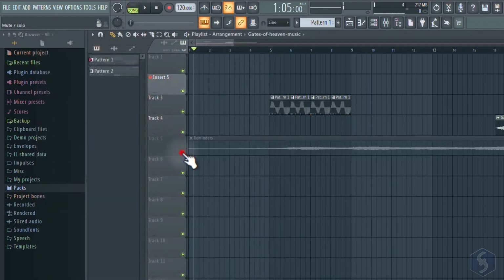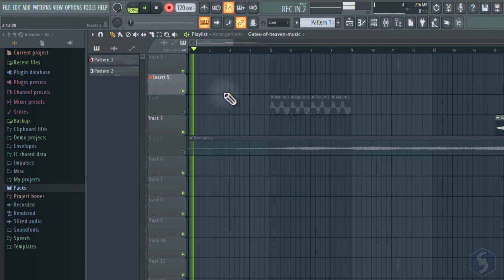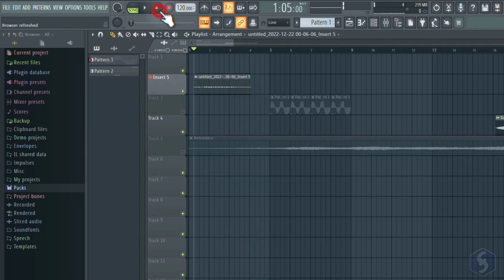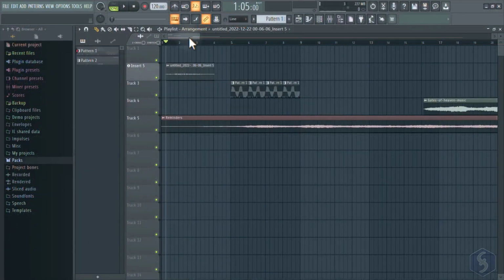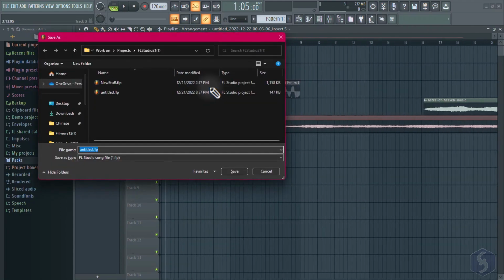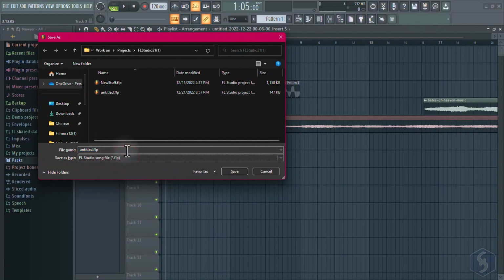If the insert channel is responsive, you can start recording with the Record button on top, getting the result on the chosen playlist track. You can stop the recording by clicking again on top. To save the project, use Ctrl or Command and S, saving it as a .flp file. You may not be able to save it if you use a trial version.